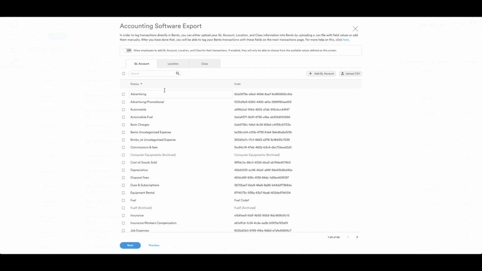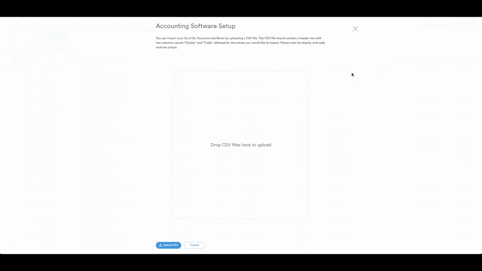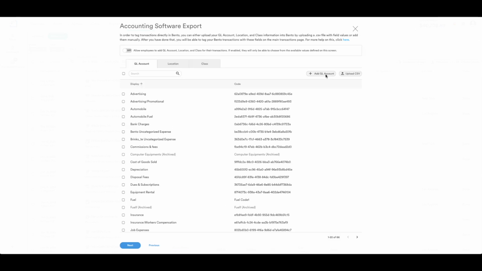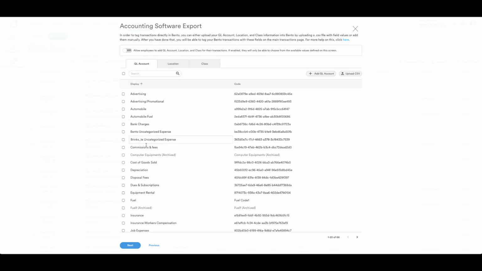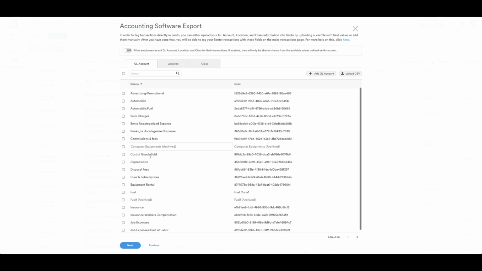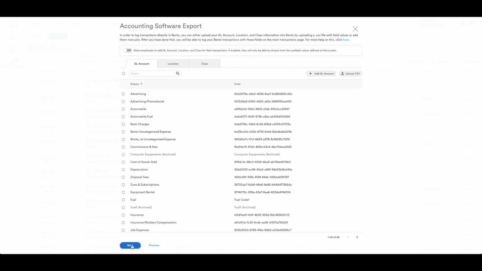You'll now have the ability to import and customize how your GL account, location, and class information is displayed in Bento. To add fields in Bento, we recommend that you upload a CSV file populated with field values for your GL account, location, and class. You can also add these values manually if you choose. By default, we will display the values you add or import as is in Bento. If you're okay with that, you can click Done to end this setup.